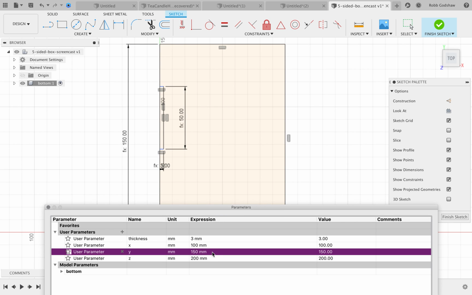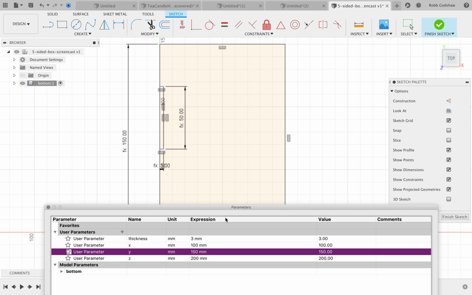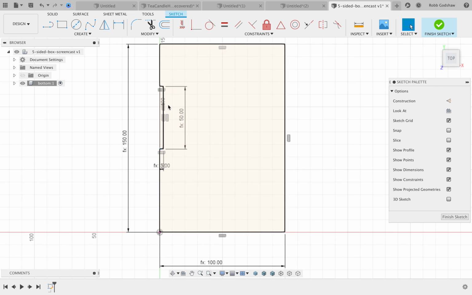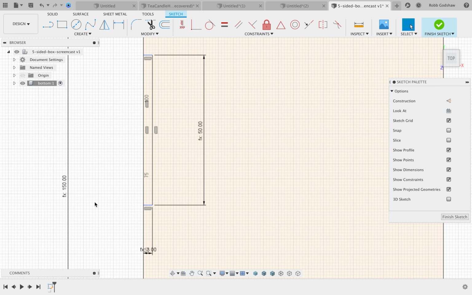But you see that when I make it smaller, it goes to the wrong place because I made its size parametric, but I didn't make its location parametric. And you can actually see these little blue lines. A blue line in Fusion means something that can be moved. You can see it can be moved up and down.